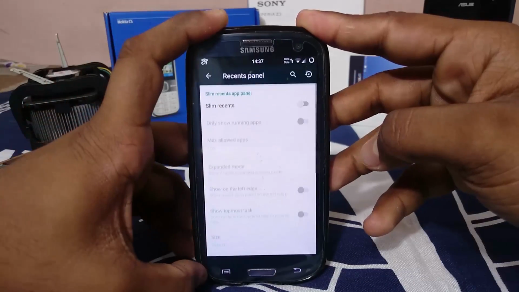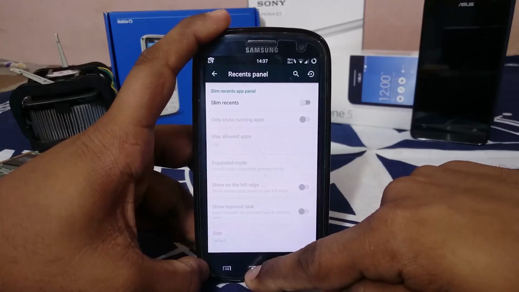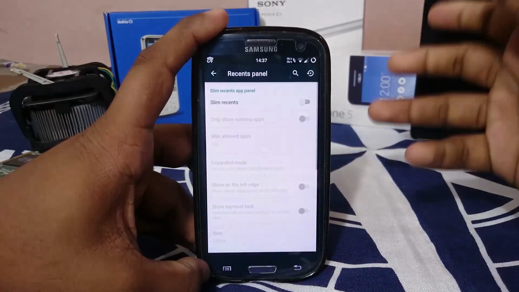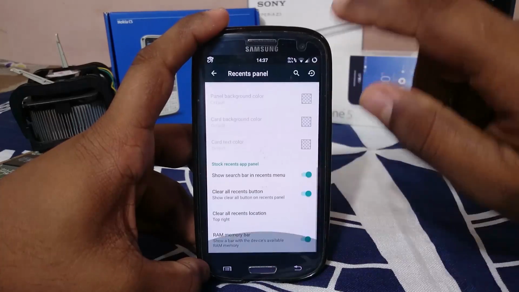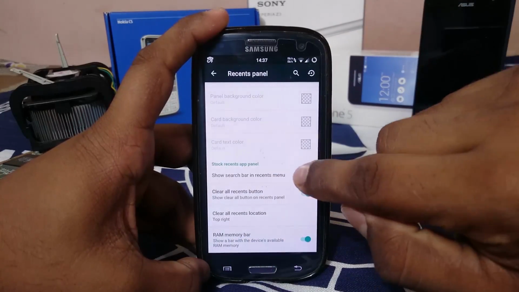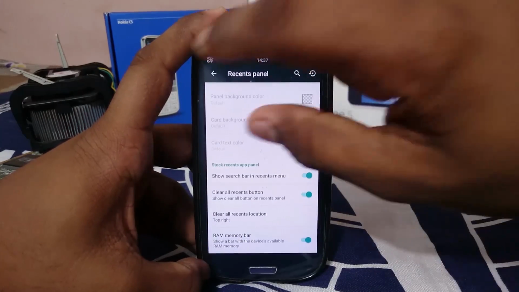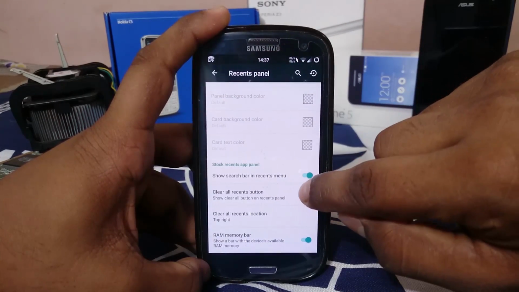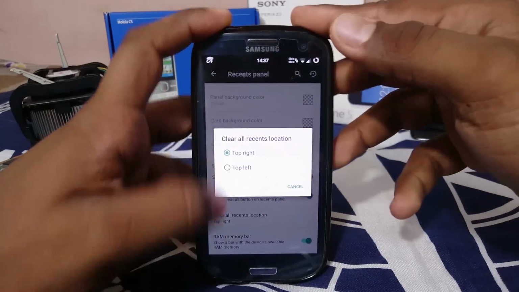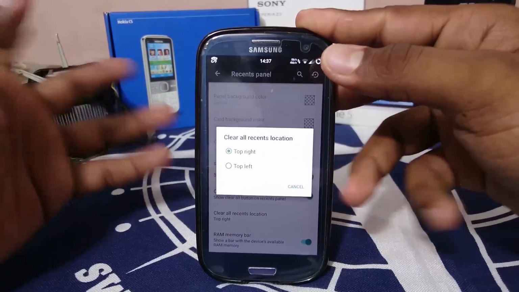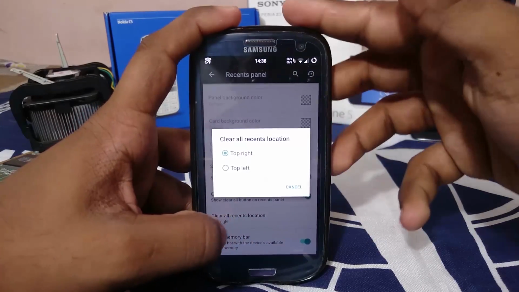Recents panel. Now recent panel is kind of special here because this does include the slim recents. The normal recent is this one, so it is really nice. The normal recent panel options are here rather than being on the top. You can actually have a show search bar in there. If you have installed Google search, you can enable that and have the search bar at the top. Clear all button, you can also select where the clear all button is, top right or top left. This seems to be the only options available, so you can make the best out of this.